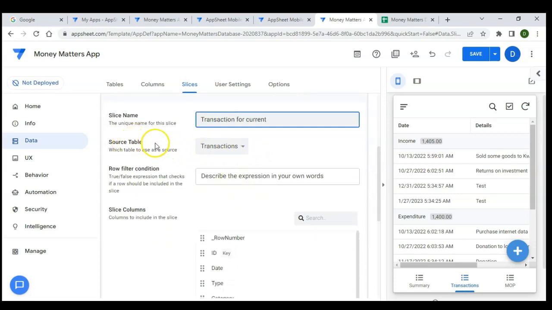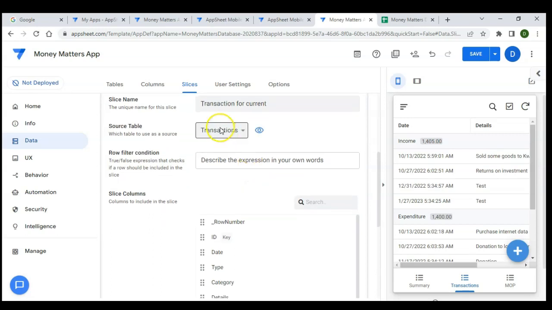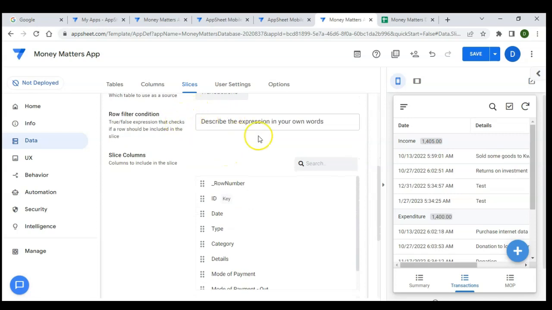Your source table is transactions, so we are good. But if this wasn't selected, you need to select it over here. You have this icon to show you the particular table you selected. So transactions, when I click on this, it will take me to the transactions table. But over here, this is the most important thing. This is where you put in your logic statement, your filter criteria, however you want to call it. It's that expression that filters your table to only the records you're interested in.